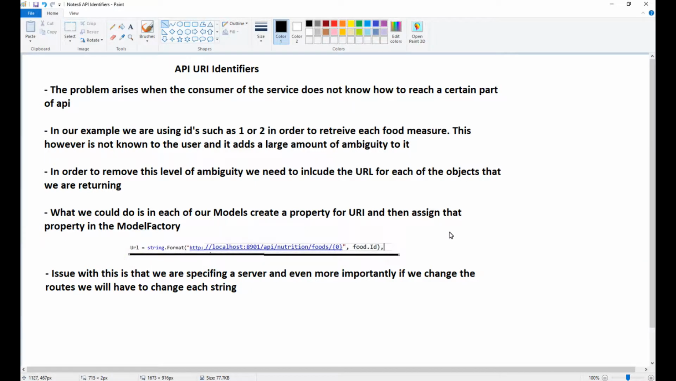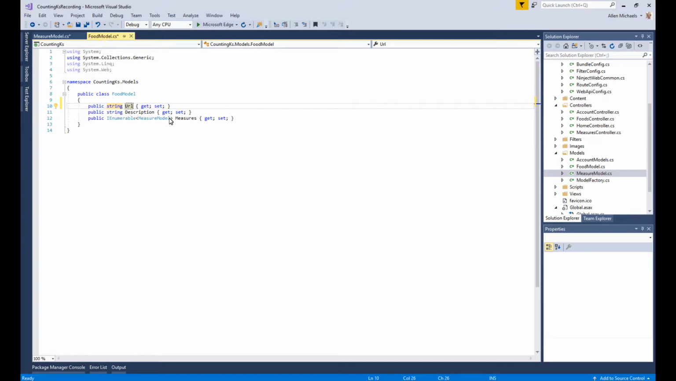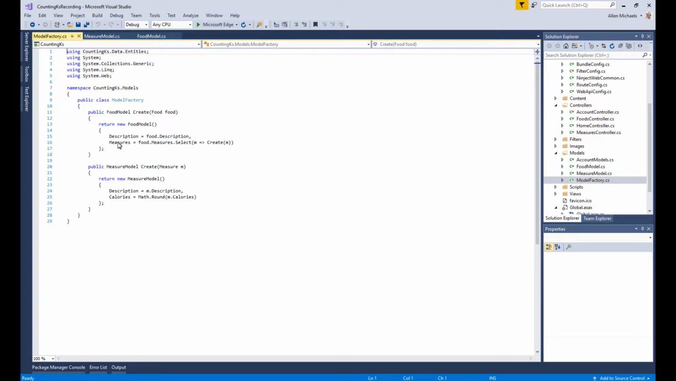One of the ways that we could do this, and I will demonstrate in a second, is in each of our models, we'll have to create a property for the URL or URI, whichever one we want, and then assign this type of link in our model factory. So let's go ahead and do that really quick. In both the food model and the measure model, I created another property called URL, and then in our factory where we are building these models is where we can assign the links to them.